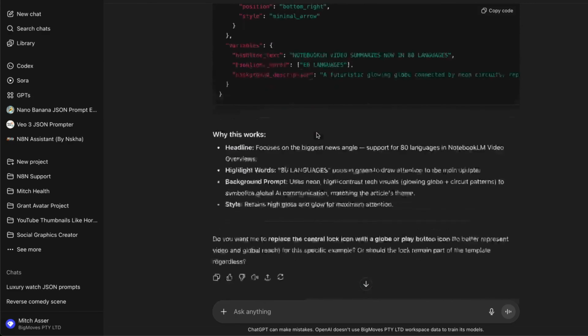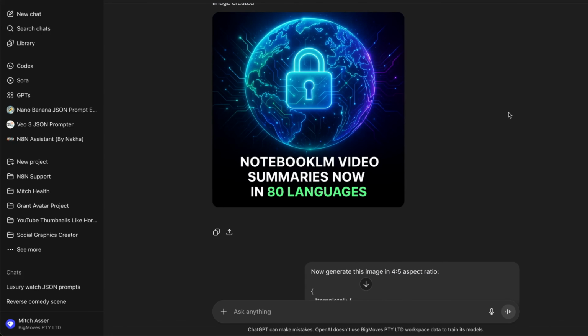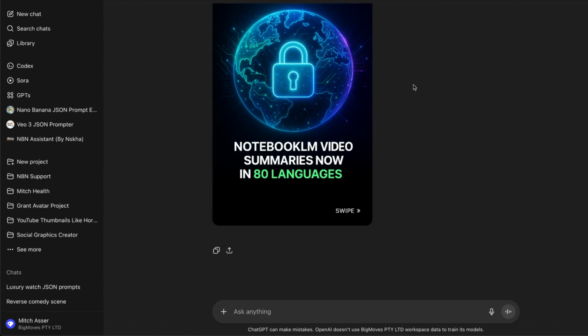So we've got this JSON here. We've had to go through a couple of iterations. And as you can see here, it got it pretty damn close. So obviously it missed out on the line across there and the logo. The sizing is off a little bit, but it's pretty good. Now I said generate it at 4x5, and then it cleaned it up a little bit.